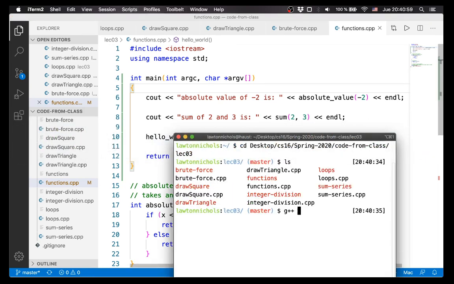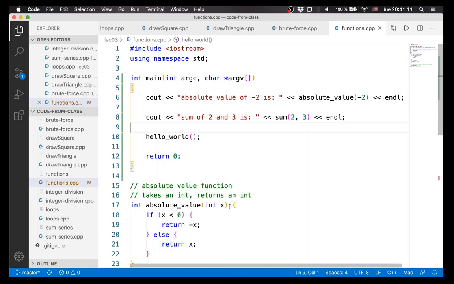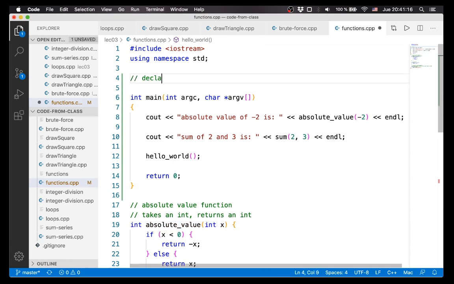So let's do g++ functions.cpp -o functions. And it's saying use of undeclared identifier, which means I don't know what you're talking about here. What is absolute value? But we can declare the functions up here and define them later. Or we can say implement them later.